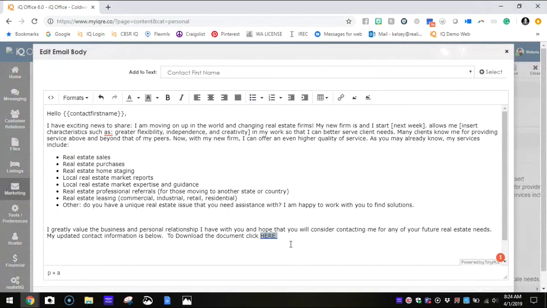So that's one idea. This also works great for those checklists that you use for clients. Hey, wanted to share some great information with you about a moving checklist. Click here to download. And you can have that PDF stored in your IQ Office. They click there to download, and it automatically downloads on their computer.